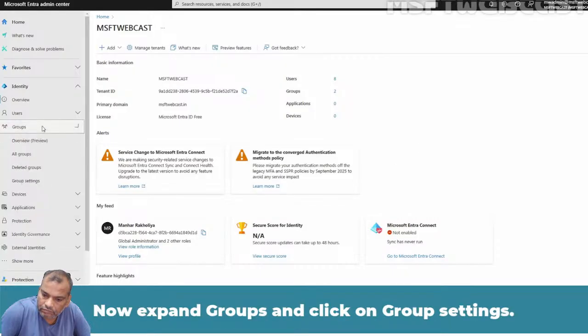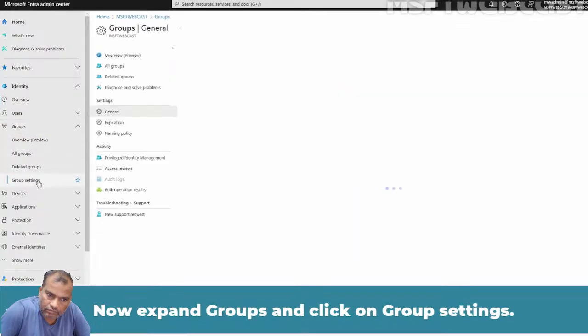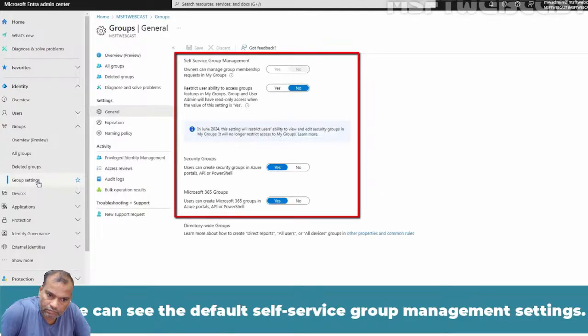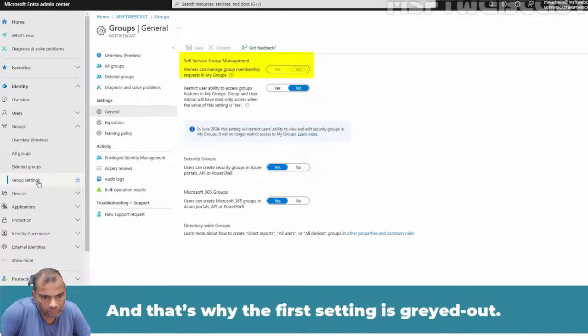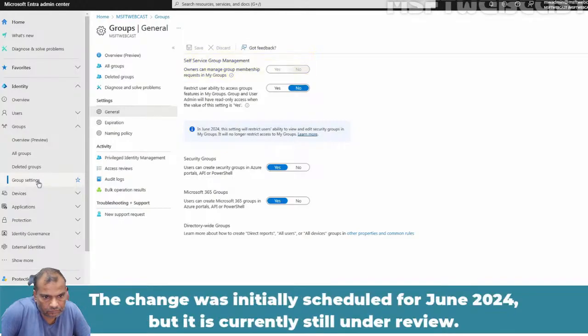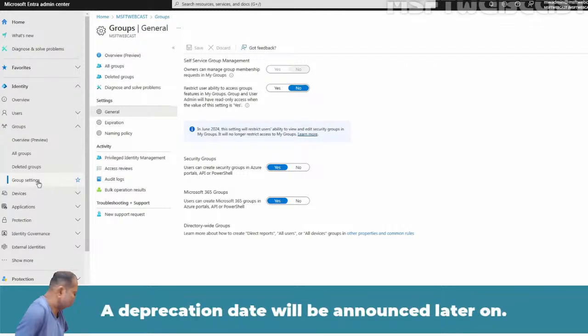Now expand Groups and click on Group Settings. Here we can see the default self-service group management settings. As can be seen in the banner, Microsoft plans to update these settings in the near future. And that's why the first setting is greyed out. The change was initially scheduled for June 2024, but it is currently still under review. A deprecation date will be announced later on.